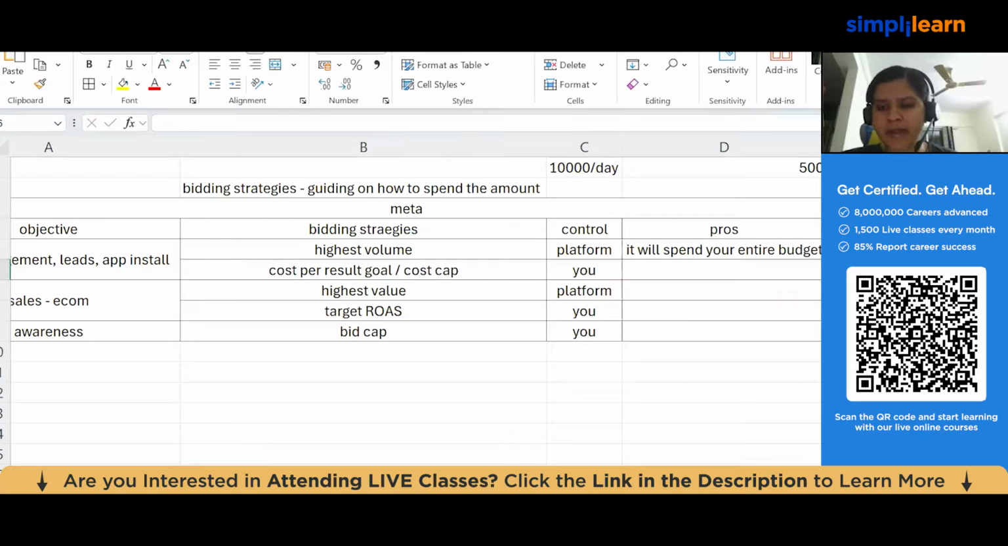I hope you are able to understand. Because Meta wants to win the auction somehow, right? Because you have said my bidding strategy is highest volume, I want as many leads as possible, I don't give a damn about my cost per lead. So probably Meta will spend your entire 10,000 rupees and just give you one lead because at that time the auction was so expensive.